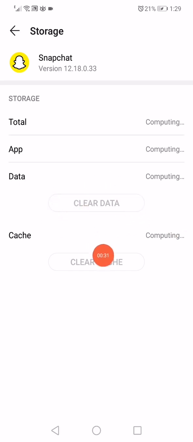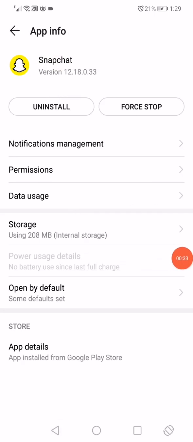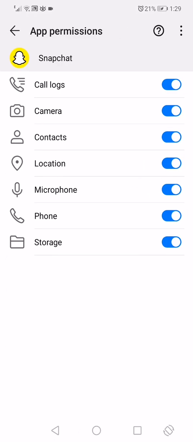Click on clear data, clear cache, go back, click on the permissions, make sure that all these permissions are enabled.